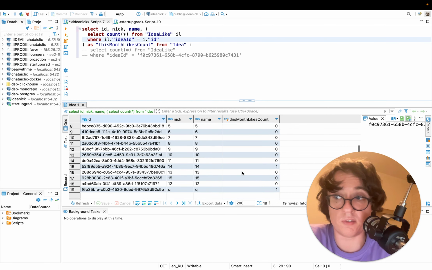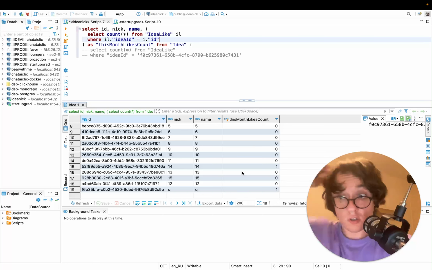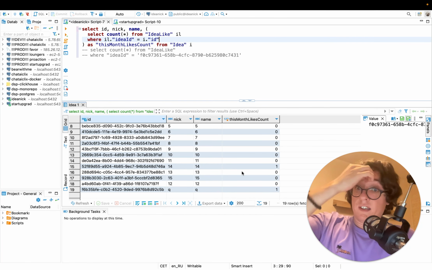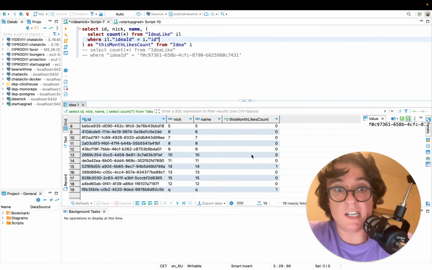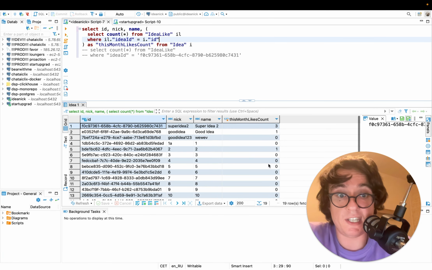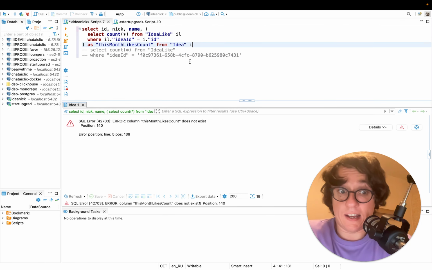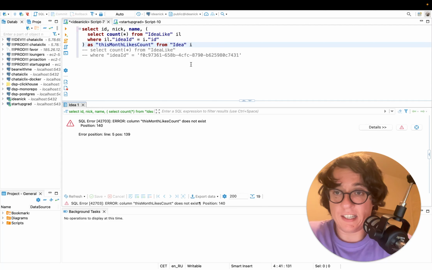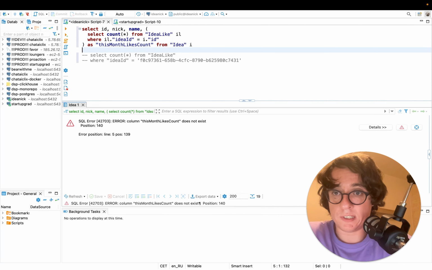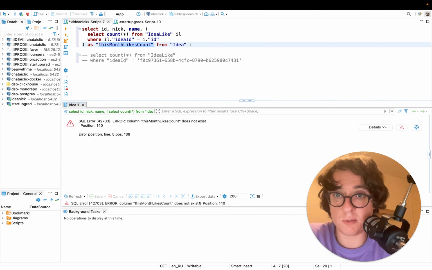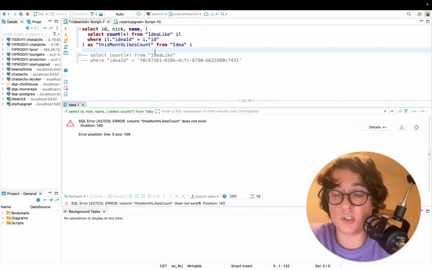In principle, that's already great. But now we need to make sure that ideas with no likes don't end up here. Why report them at all? And it may seem to you that this good idea will work. Just specify that we need to take where this month likes count is greater than 0. That's it. Let's do this. Unfortunately, it won't work. We'll be told that this month likes count does not exist.